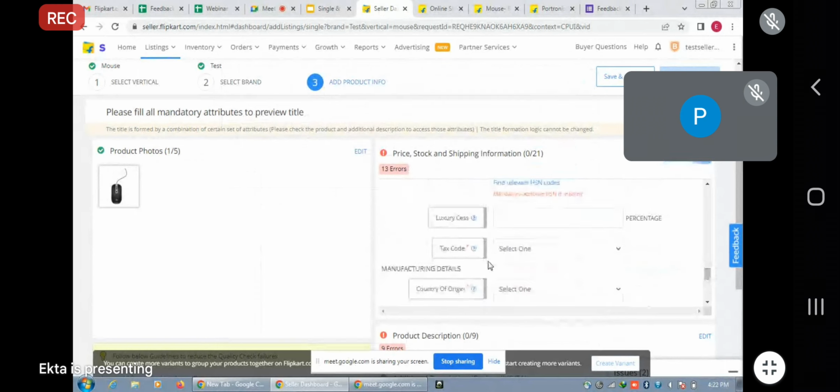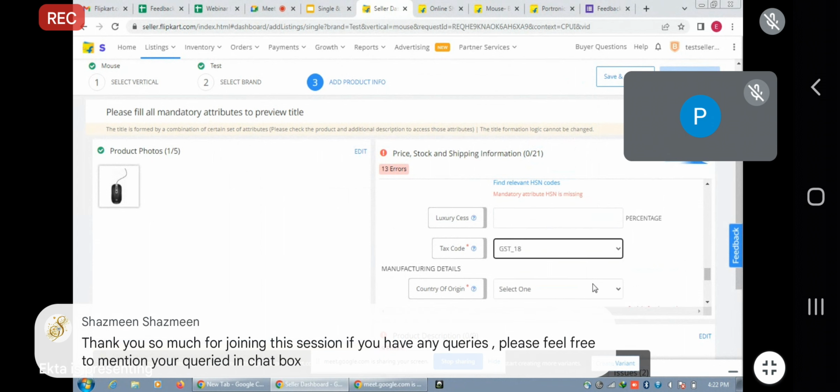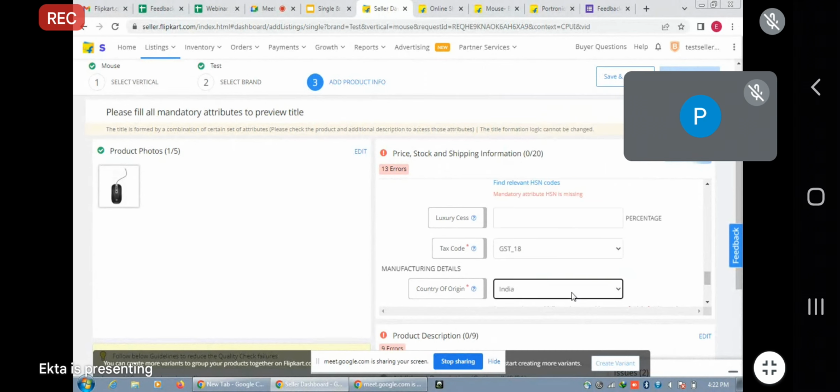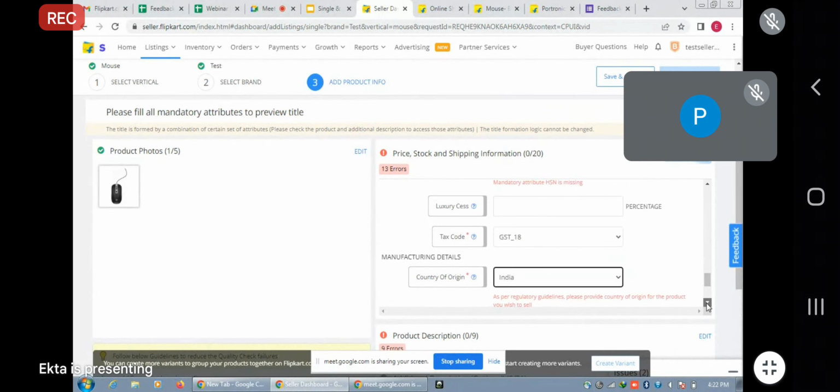Now luxury cess, as you can see, the red star sign is not available here, so I don't have to fill this particular option. However, if there is any luxury cess percentage charge, then you may fill it here. Now, the tax code, the GST percentage that is applied on your product. So here I'm mentioning 18. You may mention as per your product. Now, country of origin, where this product is made. It is made in India, so I have selected India.